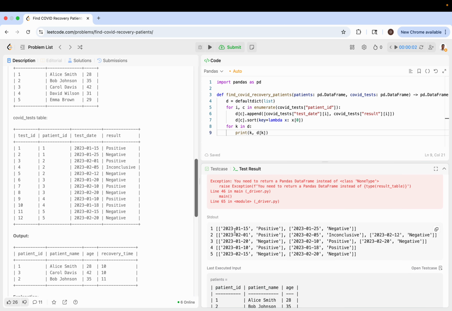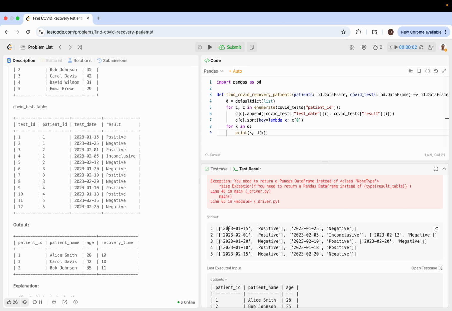Okay, so now you can see that we are going to find, so that's 10 for Alice, and then this one, so there needs to be a negative after a positive. This one's automatically ruled out because there's no negative, and so this one is also ruled out. So 1, 2, 3, and then we want to sort by that result.